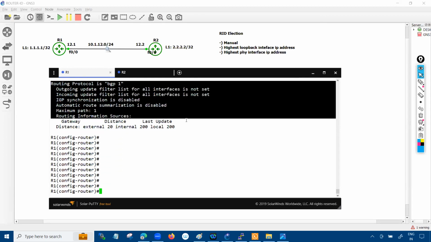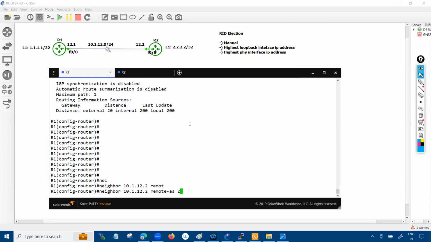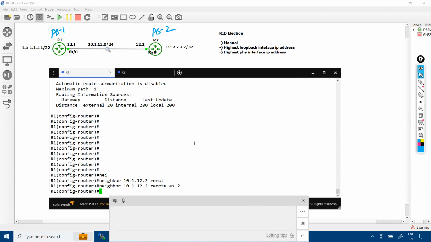It doesn't show the information. All right, let me do the neighborship forming. So I said the neighbor will be 10.1.12.2. I said the remote AS will be what? It should be 2. For example, I'm just using this guy as AS number 1, and this guy as AS number 2, right? So same way on router number 2 right now.